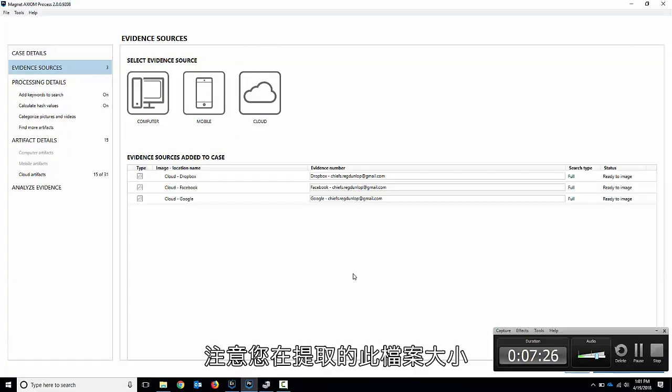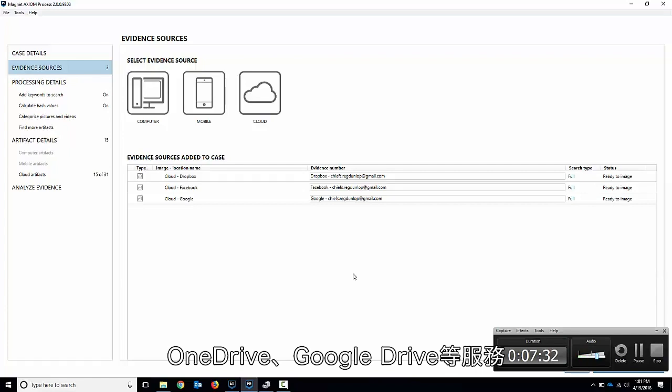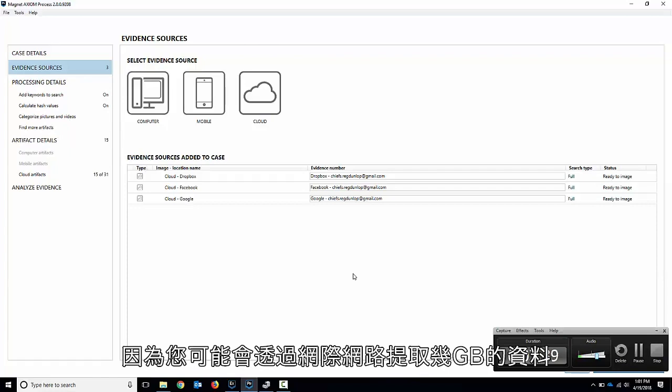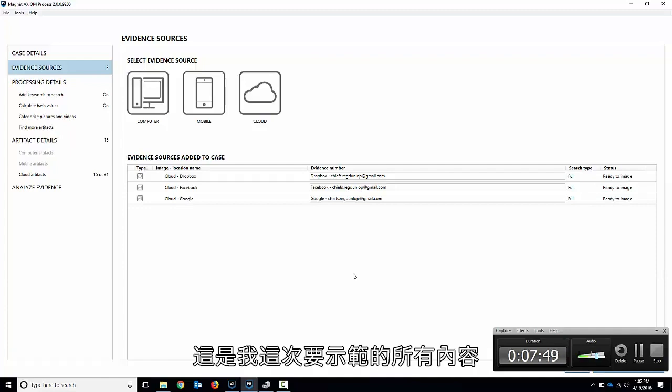Be wary of the file sizes that you're pulling down. Some of those storage services like Dropbox, Box.com, OneDrive, Google Drive, could have a lot of storage on them. So make sure your internet connection is fast, because you may be pulling down several gigs of data over the internet. So your acquisition time could be relatively significant there. But that's everything I'm going to show here.